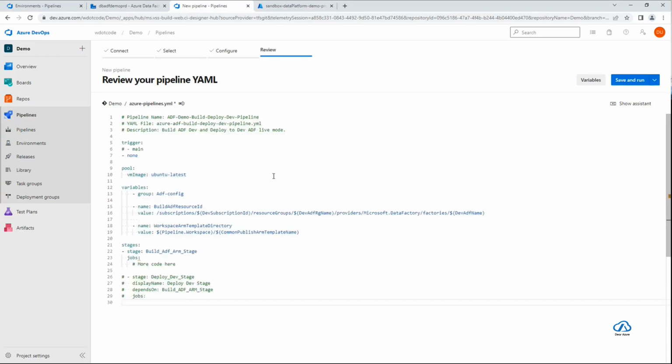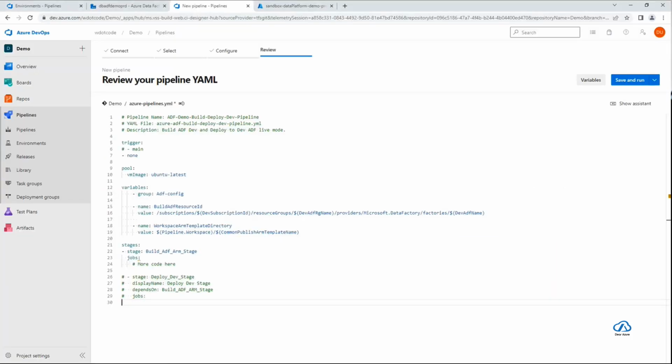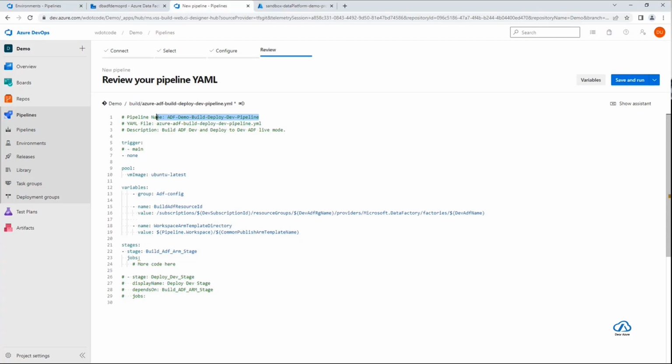In here, I'll go over each of the components that we have. Okay. So the first thing I want to do is make sure I save this YAML file into the right place. So I'm going to copy the YAML file name, and we want this to be under the build folder. Just copy and paste the name in. In a bit, we'll change the pipeline name, but we'll go over each of the components here one by one.